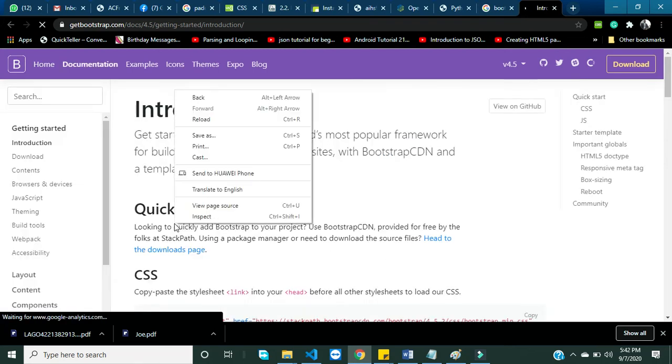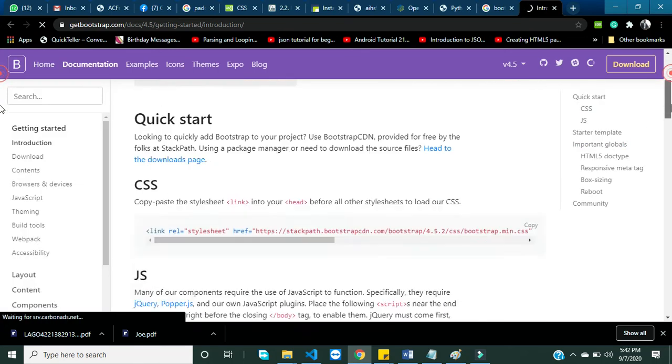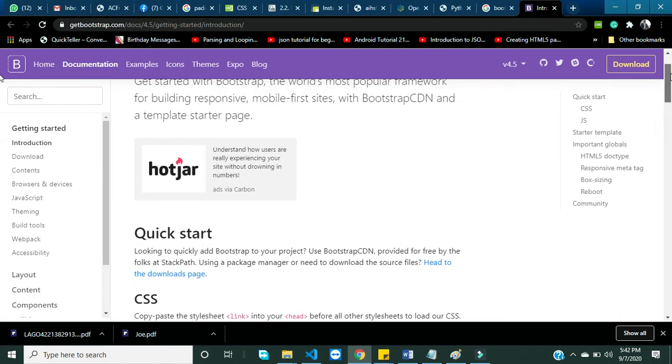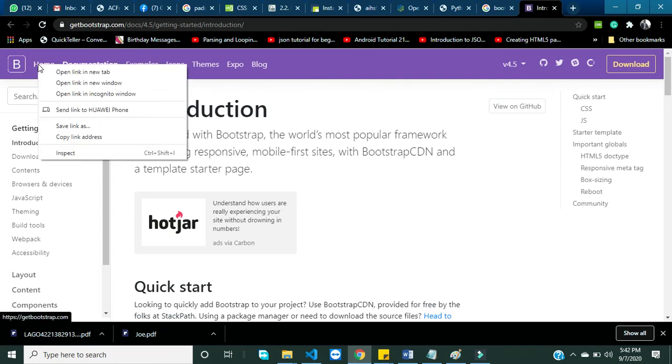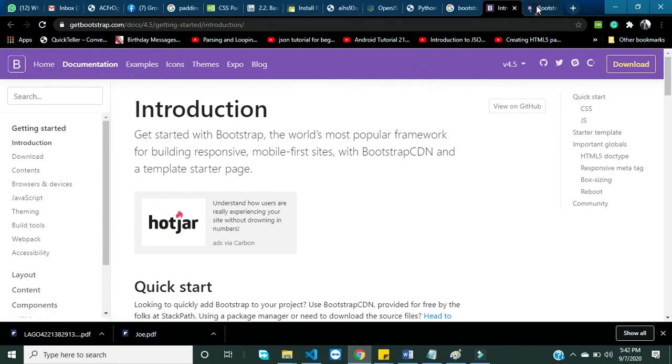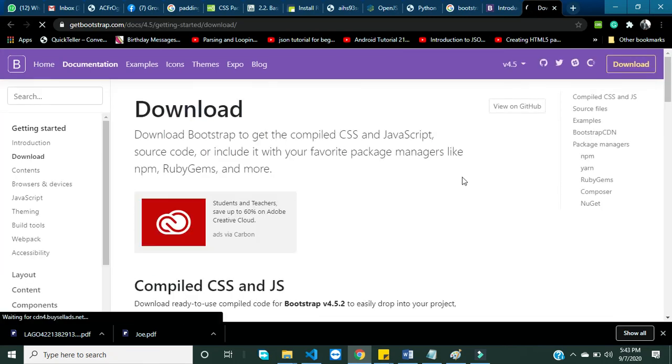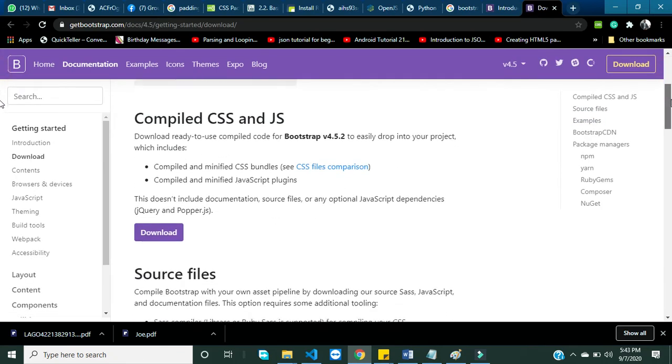Sorry, it's supposed to be download. So I will right click on the home and open it in a new tab. Let me show us the download first. And honestly, we don't need to download.